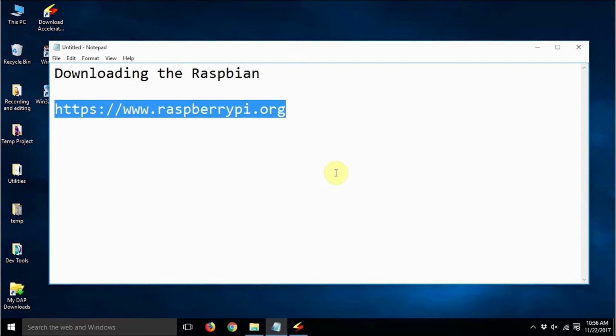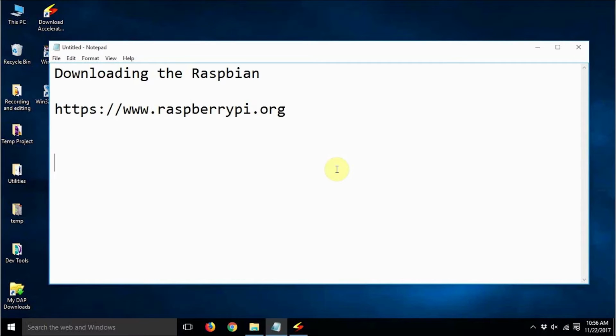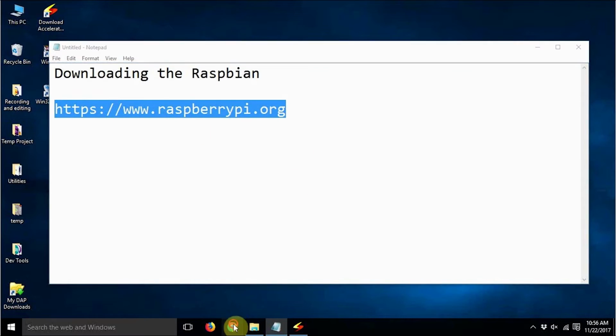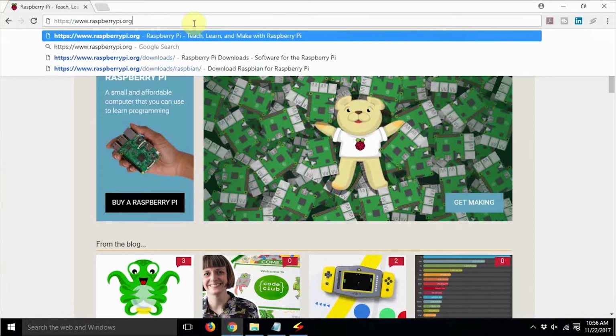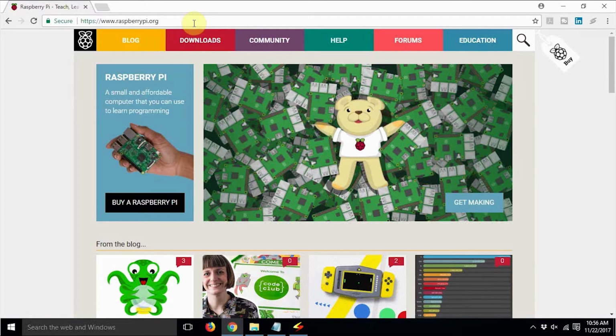The next step of setup is to download an image of Raspbian operating system. We can find that image at www.raspberrypi.org. So let us copy this URL and paste it in the browser, and it will take us to the homepage of Raspberry Pi. On the homepage there are various options, out of which we need to choose downloads.